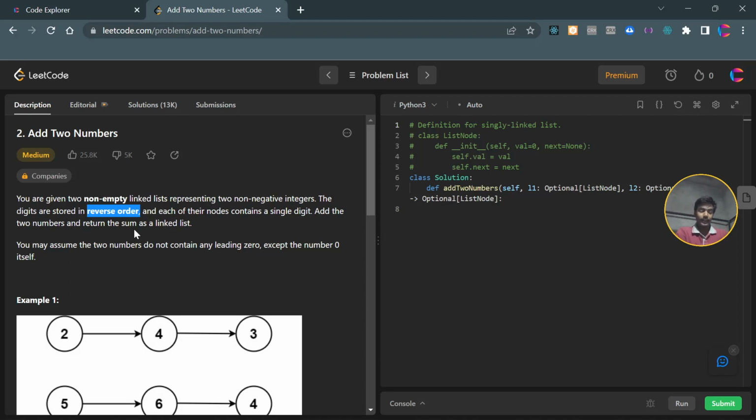If one of the linked lists is longer than the other one, we can continue adding the nodes of the longer linked list and the carry to the result linked list until we reach the end of that linked list. Then, if the carry is still 1 after adding the last pair of nodes, we add a new node with the value 1 to the result linked list. Finally, we return the head of the result linked list.